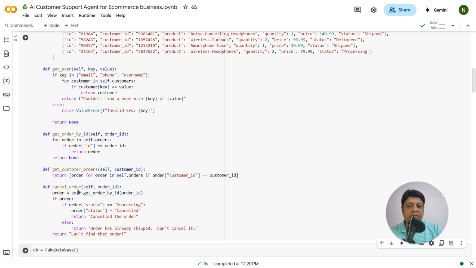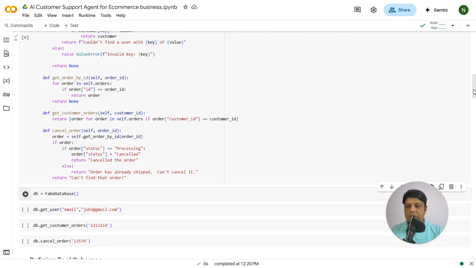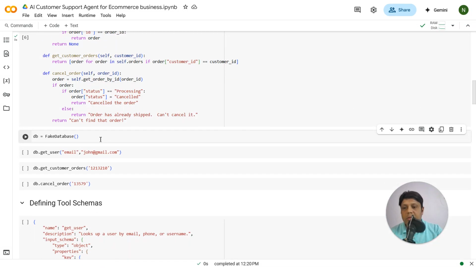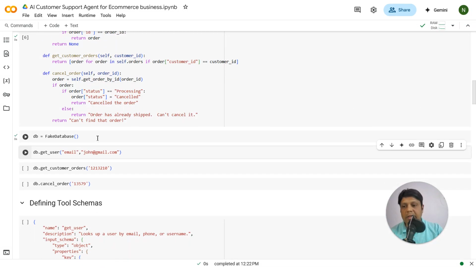And fourth, we are creating a function to cancel order. If you see, we are checking the status. The status could be processing or cancelled. If the order is cancelled, we'll return that the order is cancelled. If the order has been shipped, we say the order has already shipped, can't cancel it, or it can also say can't find that order. If it's processing, then we can cancel it. So this is what this cancel order function is doing. Okay, now let's define our DB.